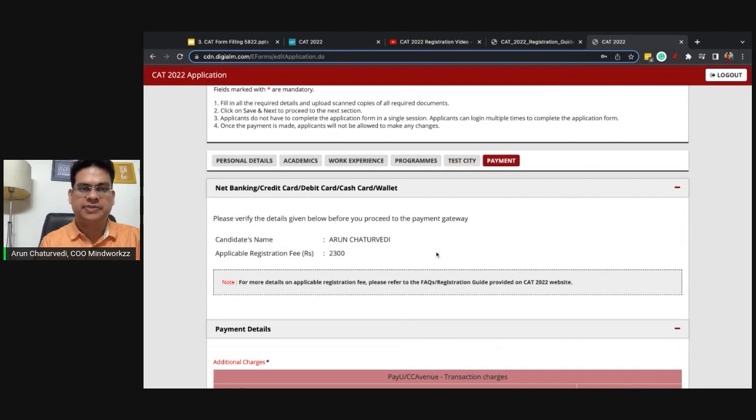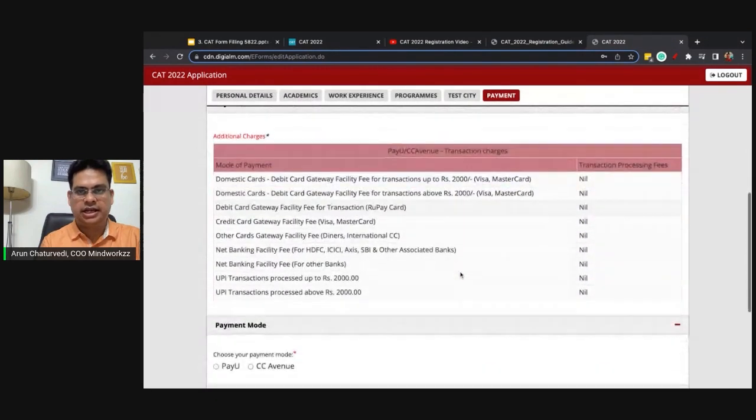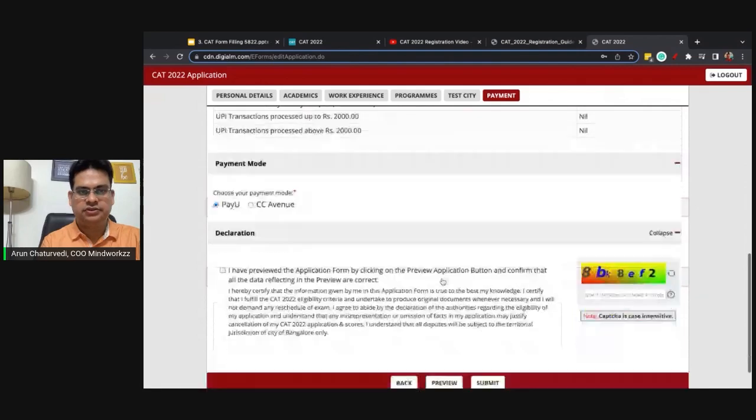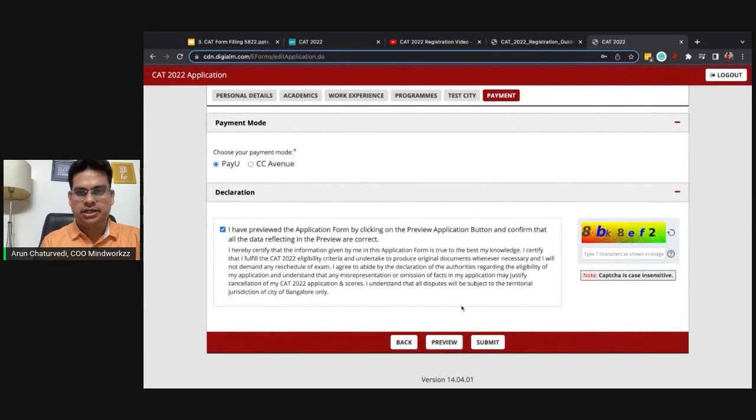After the city, I have to make the payment. 2300 is the payment amount, and I can make payments via these modes: PayU, CCNU, whatever. And you click here and submit. So put the captcha and submit.